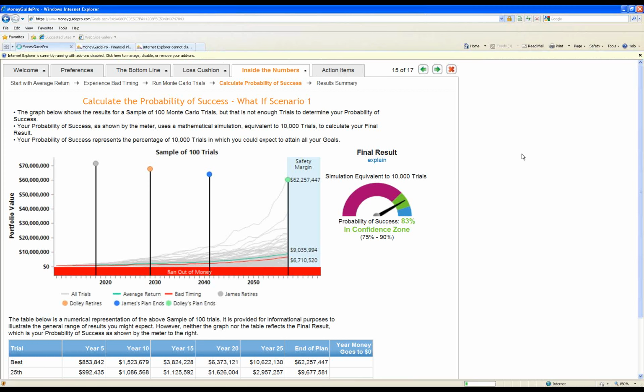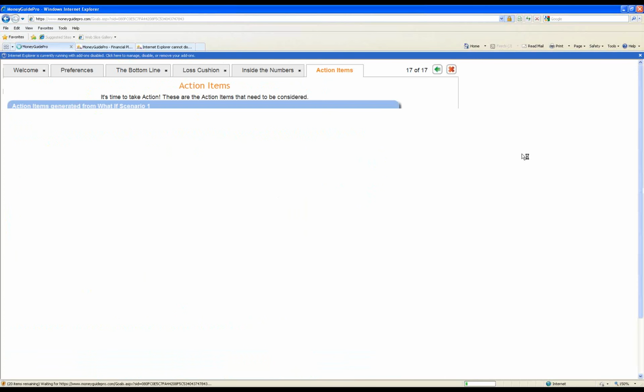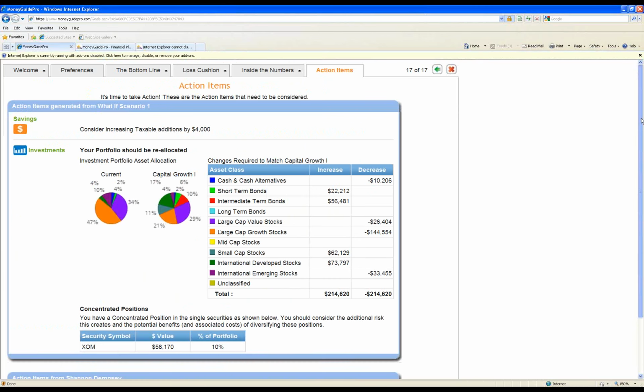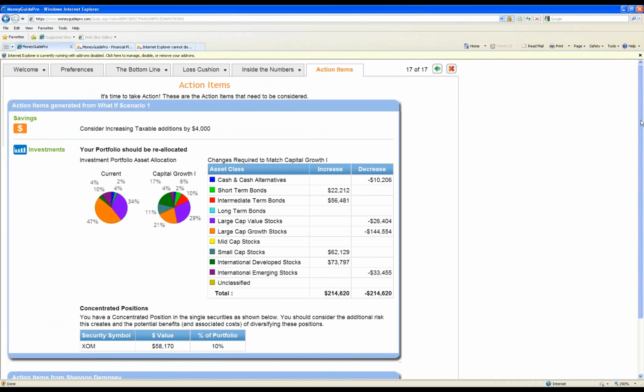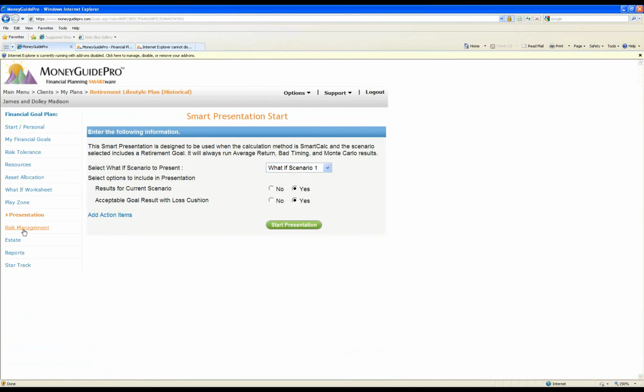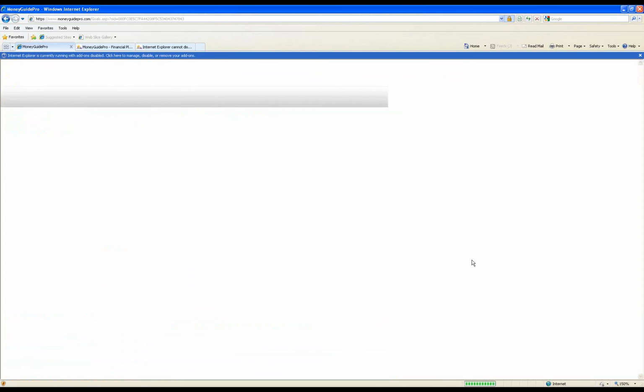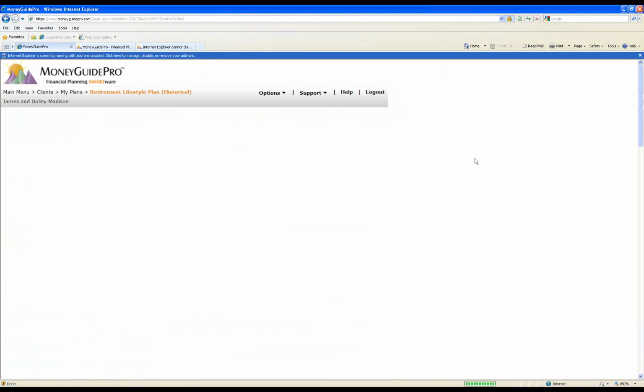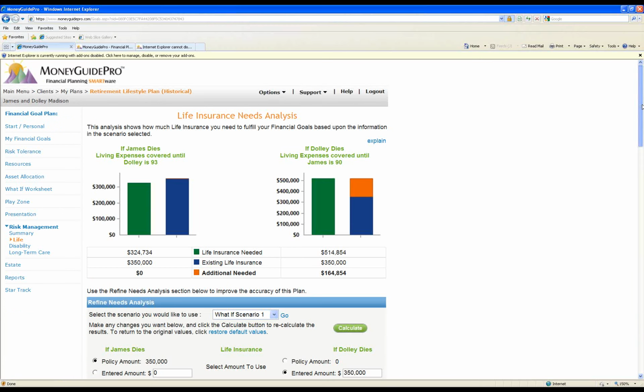And the last page of this would be the action items. So just what does the client actually need to do to get started today? Now, if I wanted to address risk management, I certainly could. I have life insurance needs analysis. I can go in and see where the client currently is.